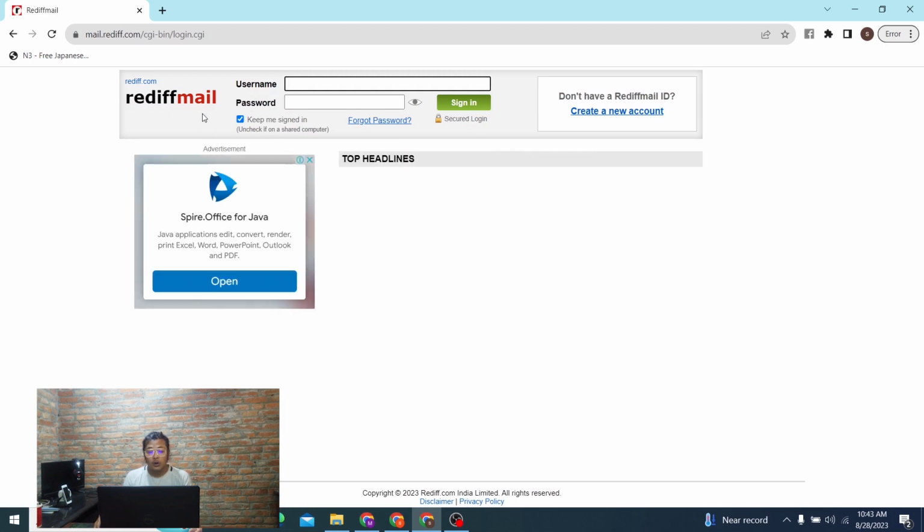And now in order to log in guys, simply enter your username over here with which you have signed up for a Rediff mail account, and after that enter your password over here guys. And after entering your username and your password with which you had created an account on Rediff, you can see the sign in button available over here. Click on that and you'll be logged into your Rediff mail account online on your computer.